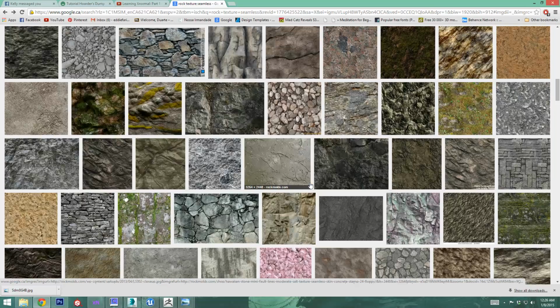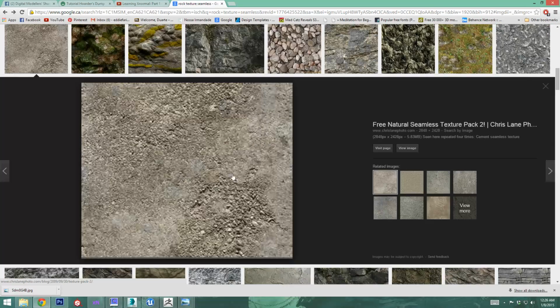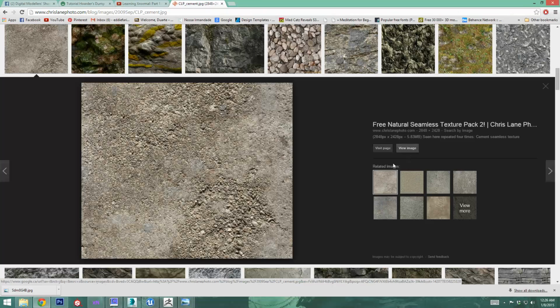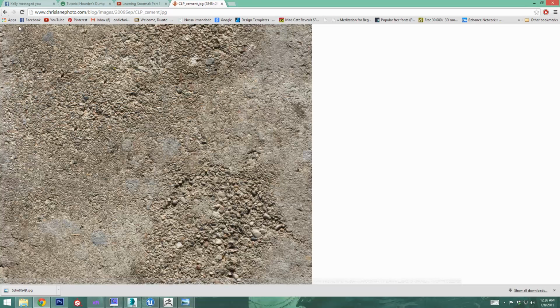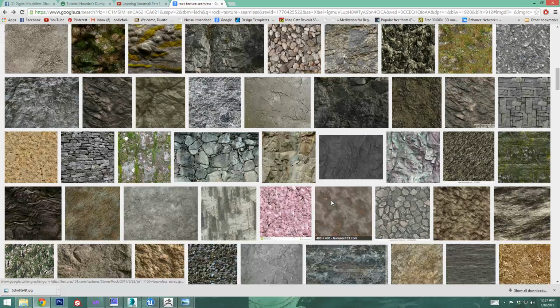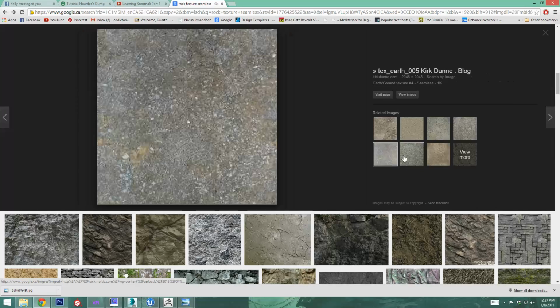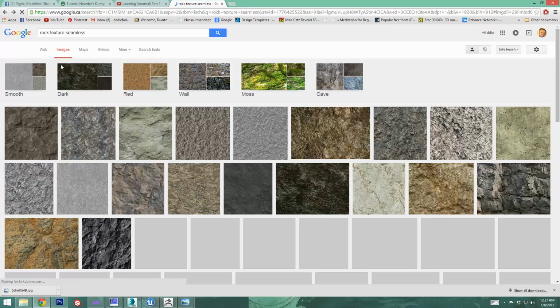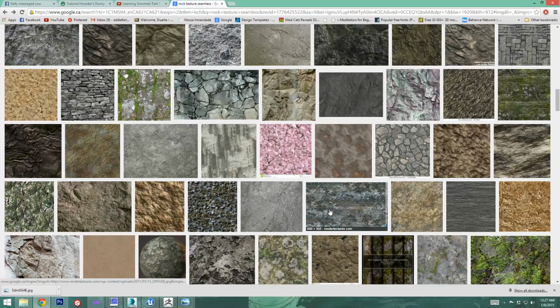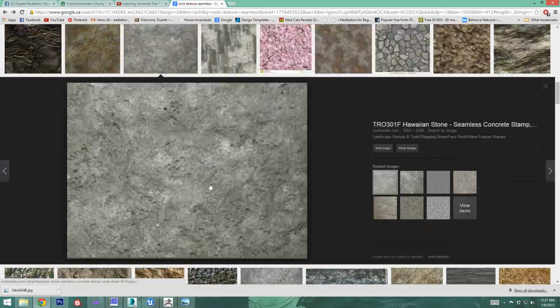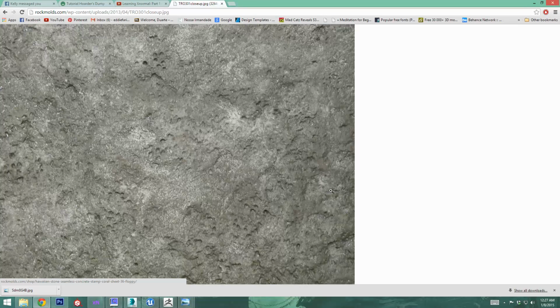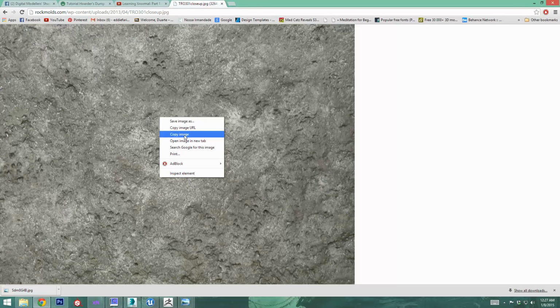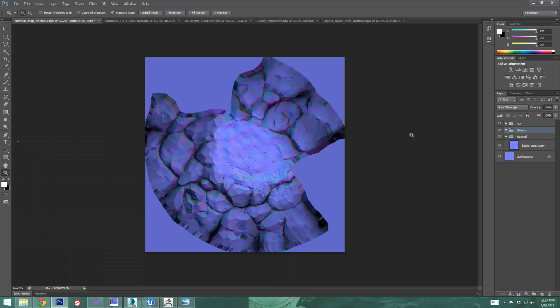You don't want to find something with too much detail in it, and something like this looks like it might be good. Actually, there's too many little pebbles in there. I might not like that one. So it's more of a ground texture, so let's look for something else. This one looks like it's a good one, so let's take that and copy it.